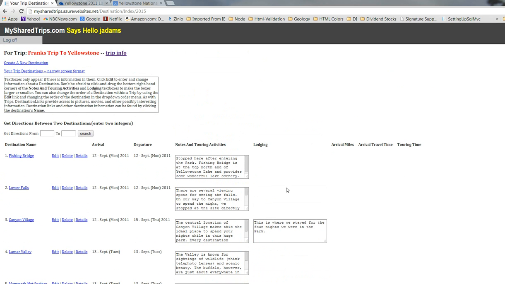Notice that there's some additional information that can be given for each of the destinations. You have a space for notes and touring activities, and you can discuss those in little text files here. There's also a place for putting in lodging, because some of the destinations will be places where you'll stay overnight. And you can also put in miles traveled to arrive at a destination and the time of that travel, along with the amount of touring that you did during the traveling.